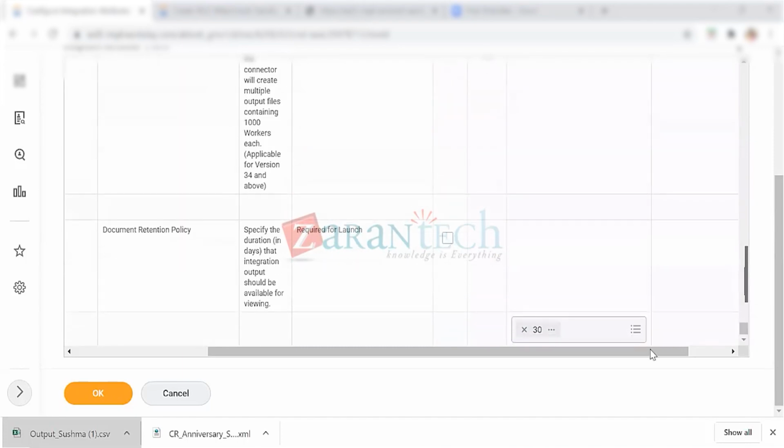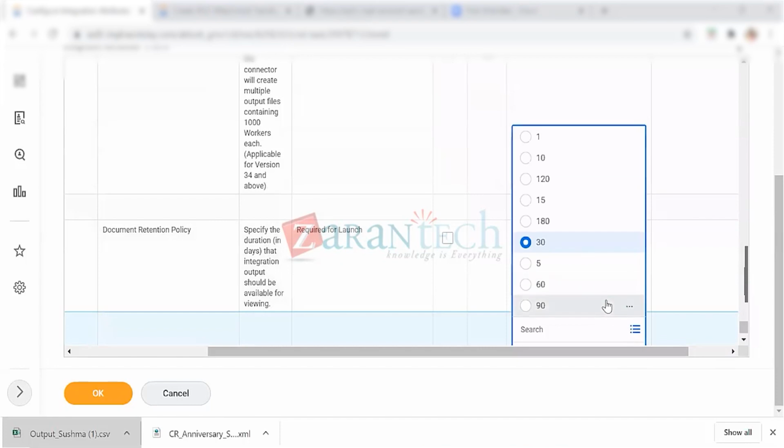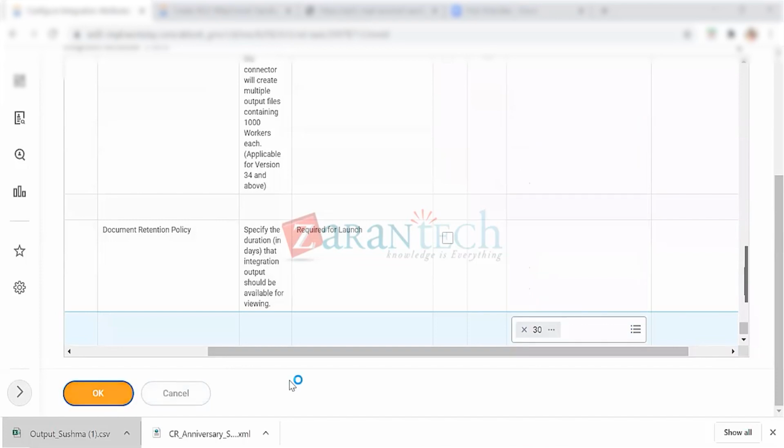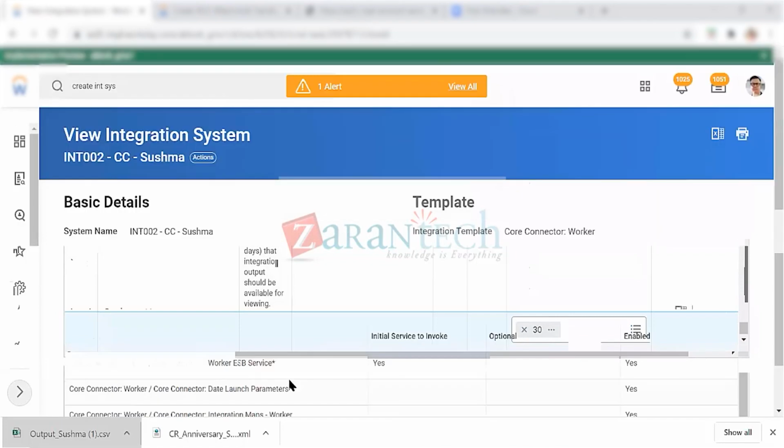Again, this document retention policy is also maintained, maximum, as I said, 180 days. What are these integration attributes? It may sound simple as attributes, but it has a lot of information and it means a lot.